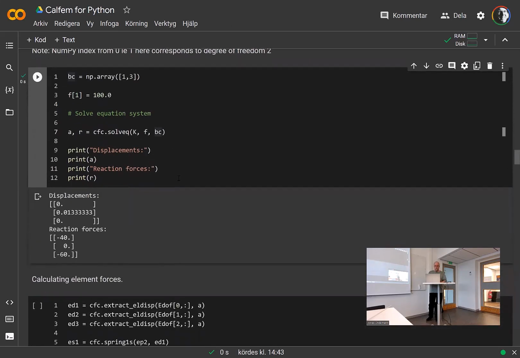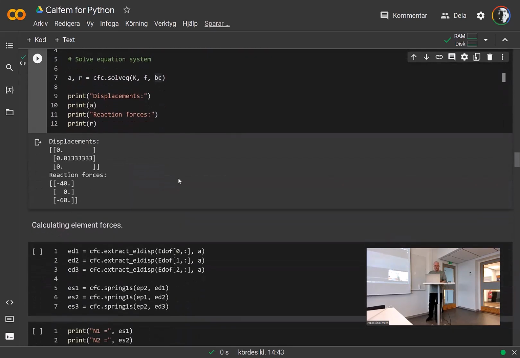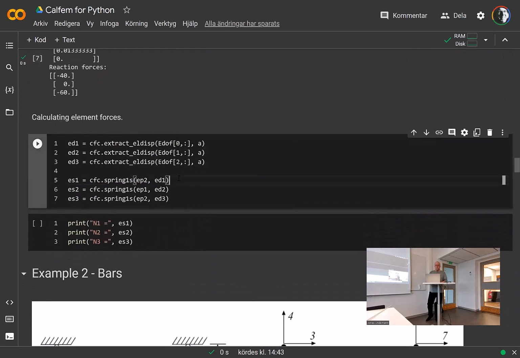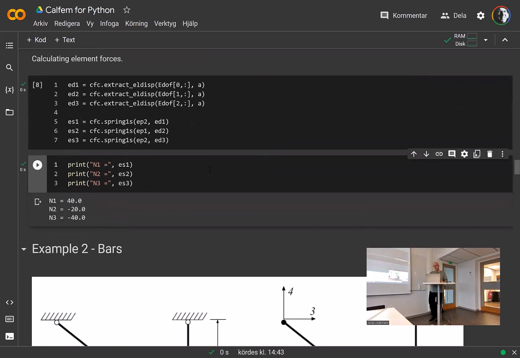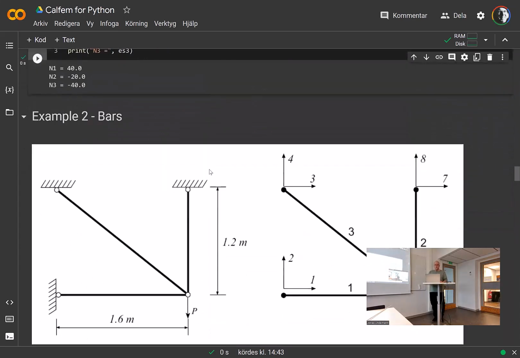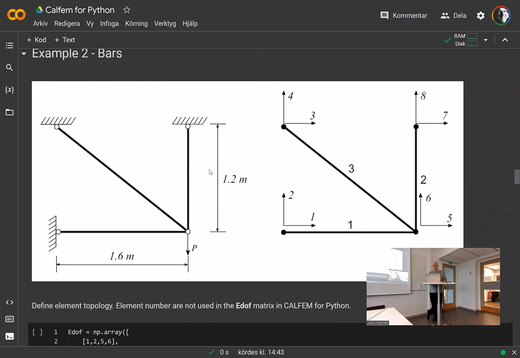And we got the reaction force. So that should be similar to CALFEM. And then we extract the element displacements here using the extract LDISC, using the same method as normal CALFEM. And then we can calculate the spring forces here using the spring S command. So it's very similar. Then we have a bit more complicated example here with bars.